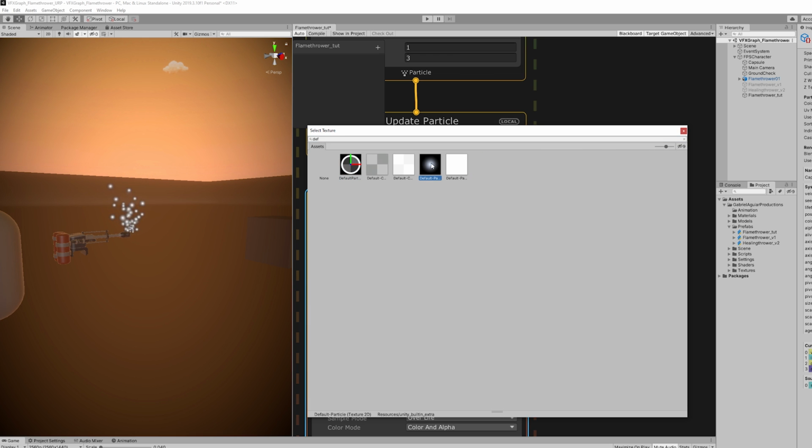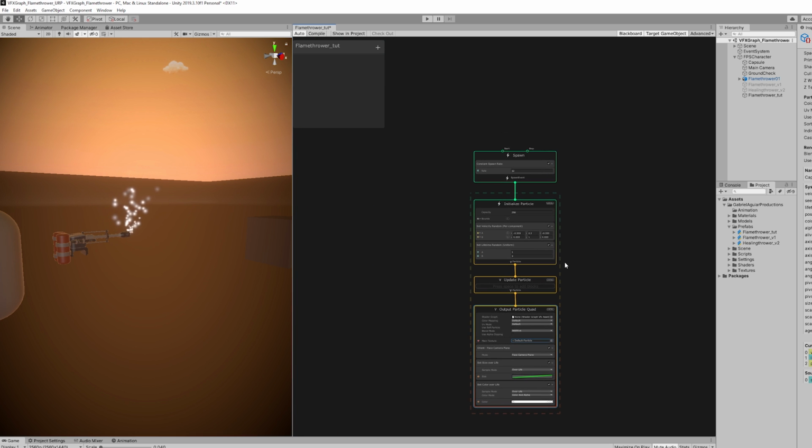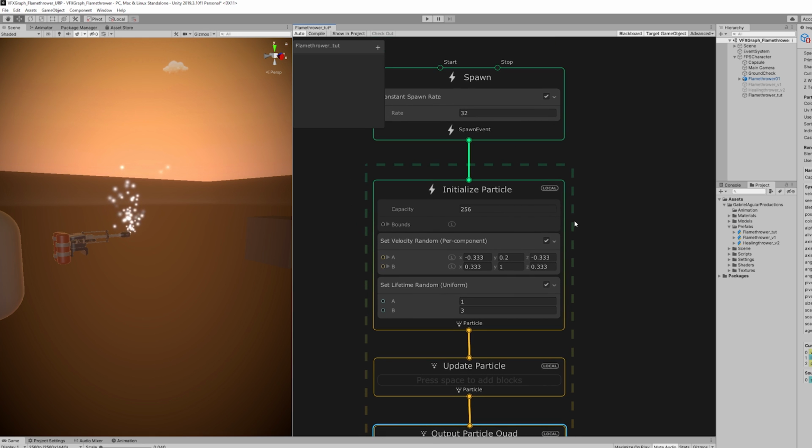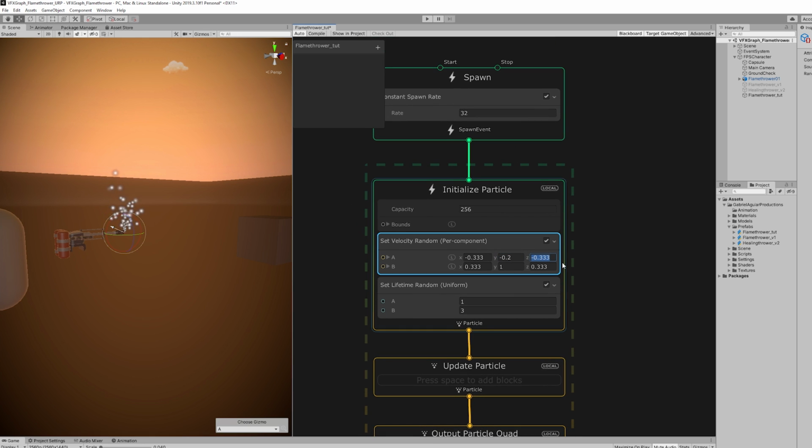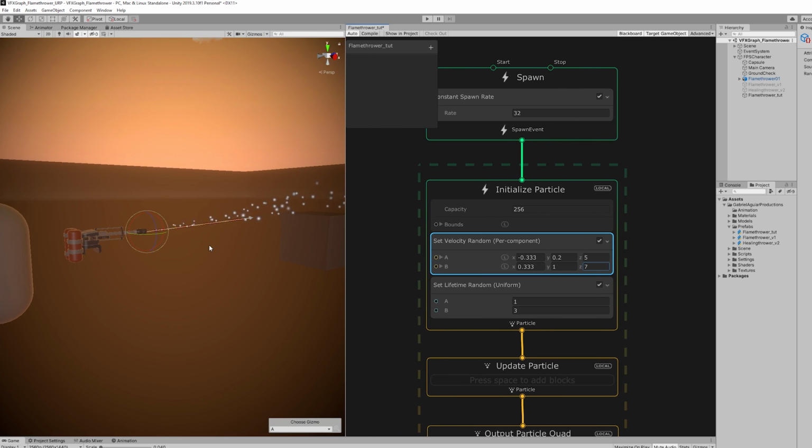And the most important thing is the motion of the flamethrower. We can control that in this set velocity random. We can increase the Z to around 5 and 7, for example, and we are starting to see something. The X and Y will control the radius of the flamethrower, and we can add values similar to this.